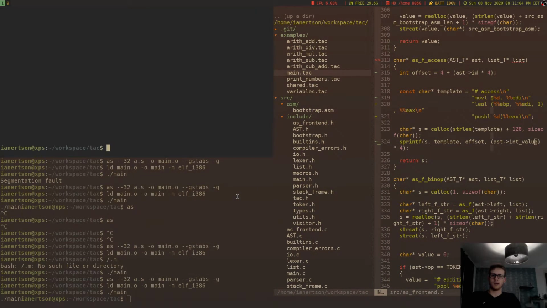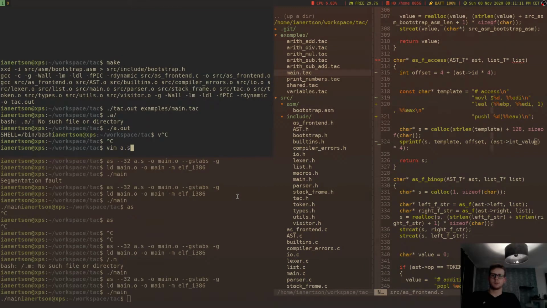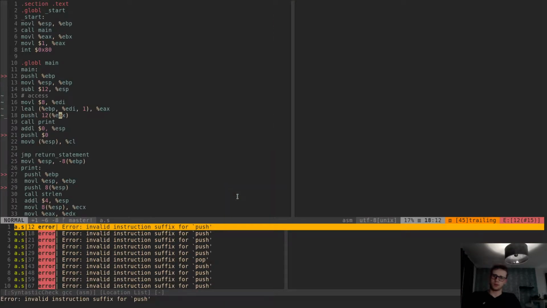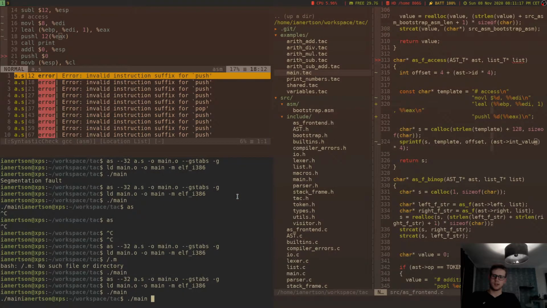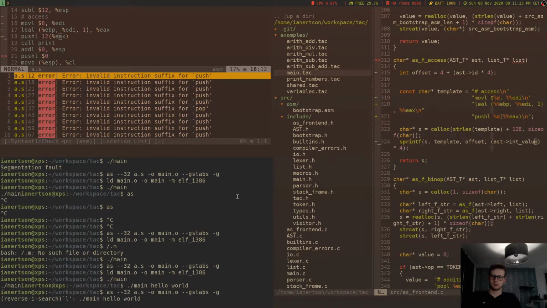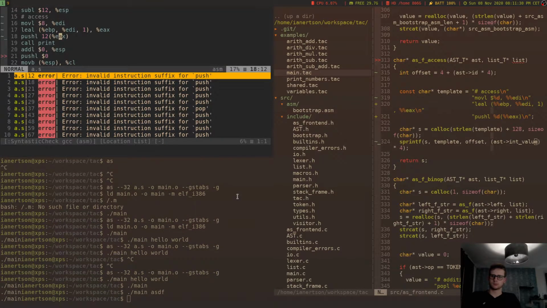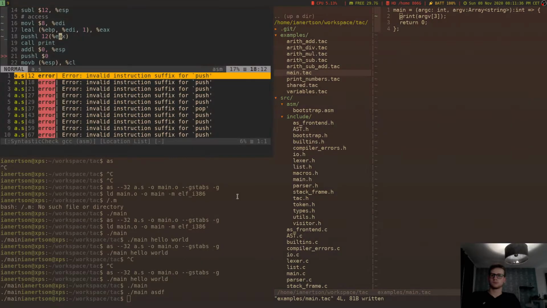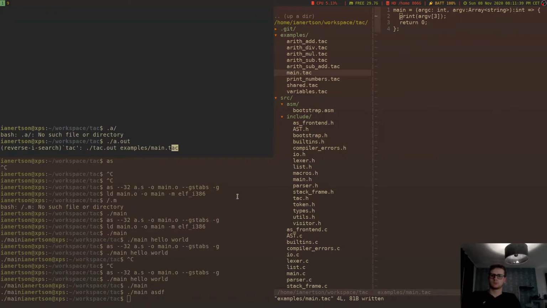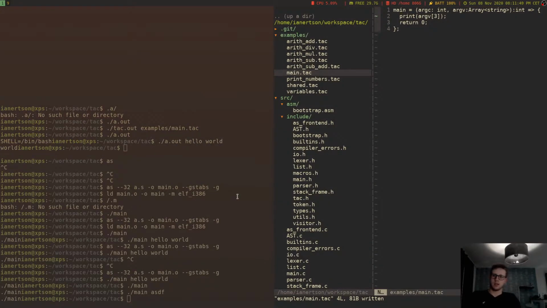So actually, we don't want to add that, but okay. So 12 didn't work. Well, is it because I didn't provide? Yeah, so I have to provide it. Otherwise, we're using undefined memory.